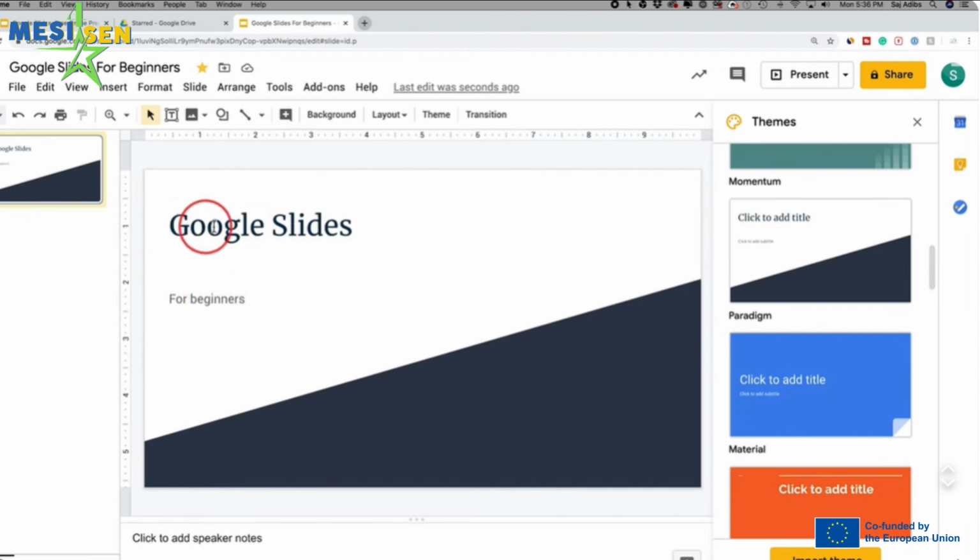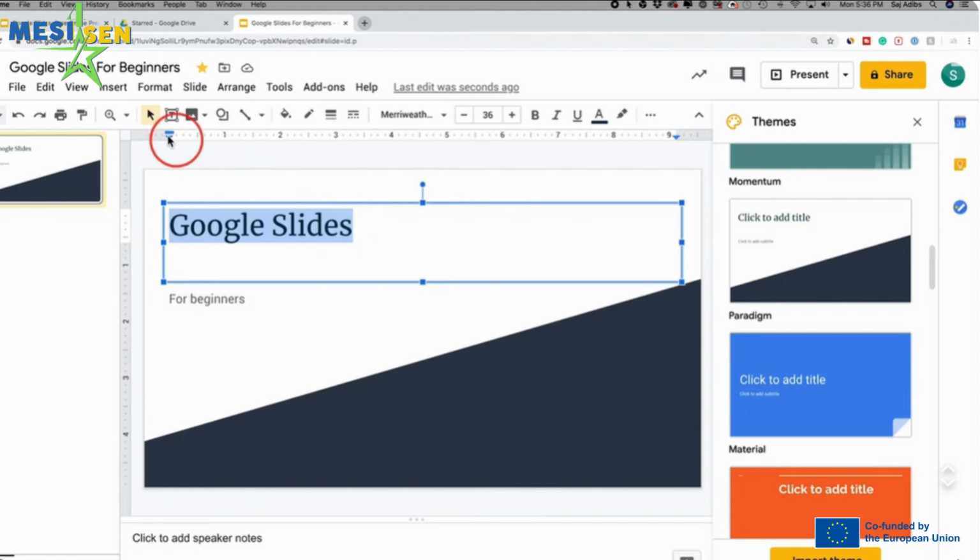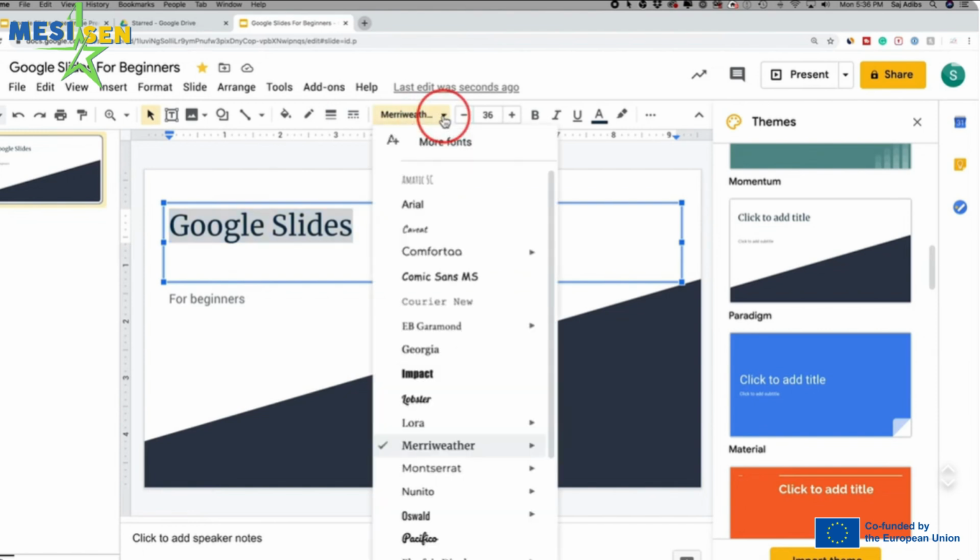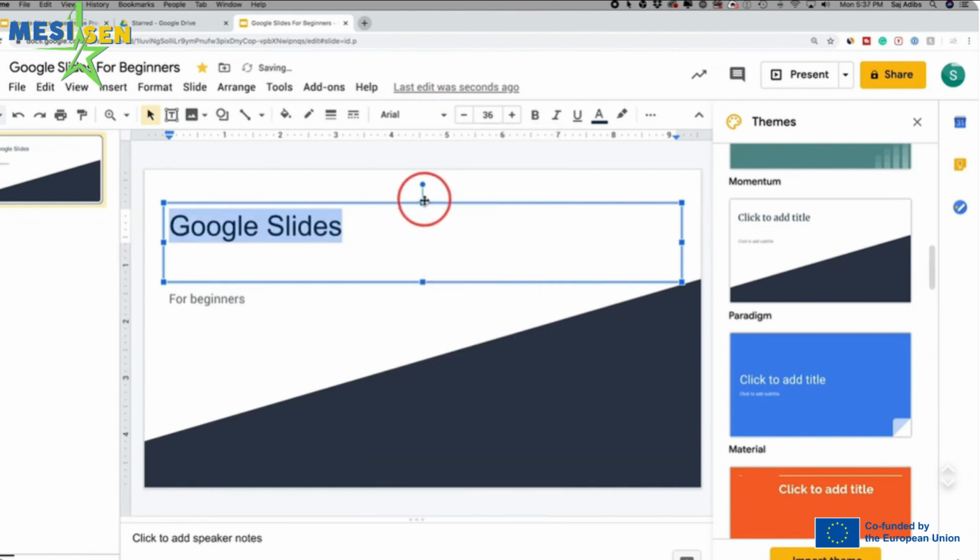Now with everything that you type, you can select that text, for example, and you have all these options on top. One of the ones I use often is changing the font. That's this drop down here, and you can choose a different font.